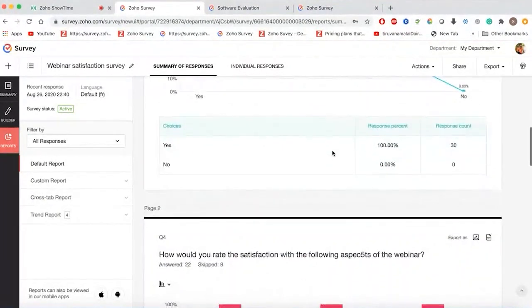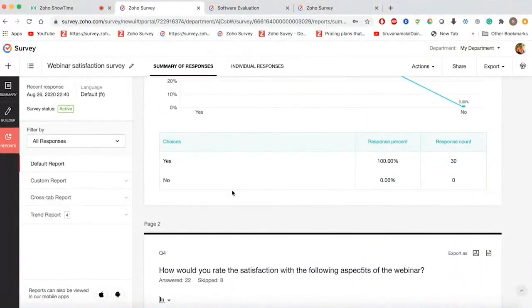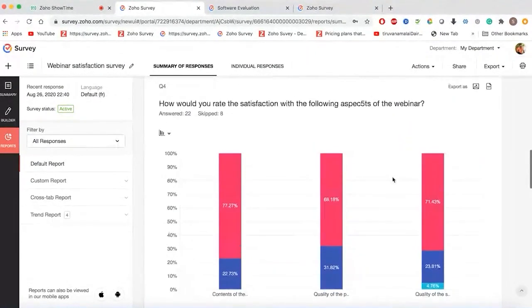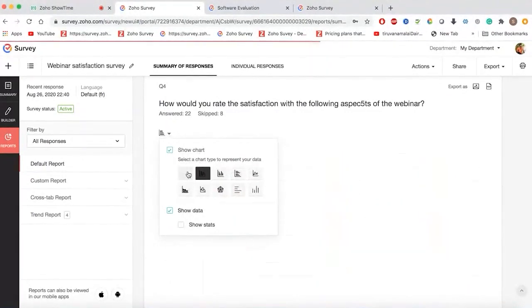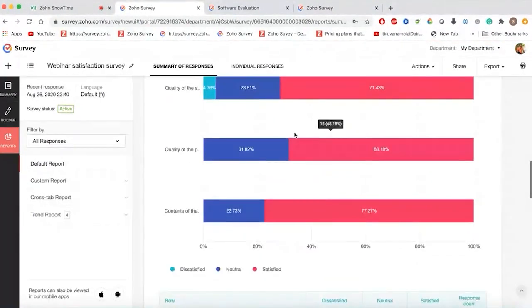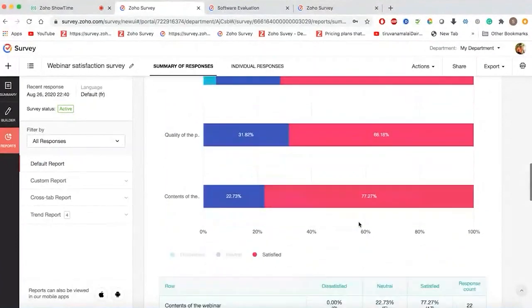Below the chart, we'll show you the stats, like 100% of people have chosen yes and nobody chose no, followed by how do you rate the satisfaction. So you can use any chart you wish for the quality, content, everything.